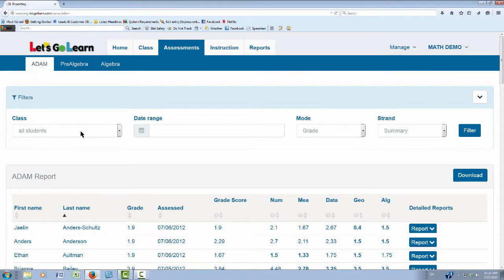The first thing you can do is select which class of students you are going to look at their data for. You can also put in a date range. The default is going to be the most recent assessment for each student in that class. The default for mode is going to be their grade level, but you can select raw if you want to look at their raw scores instead of grade levels. Also, under the strands, it'll automatically show you the summary, but you can choose the different subtests if you want to look at an individual strand. We'll come back to that in a moment.